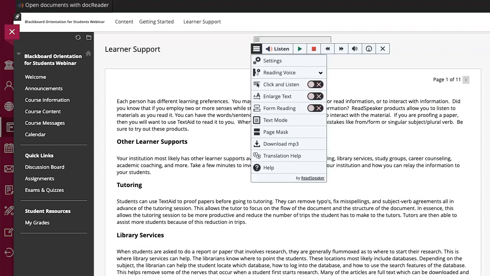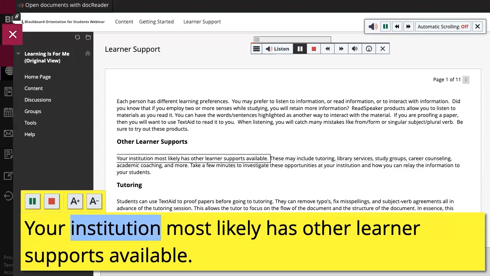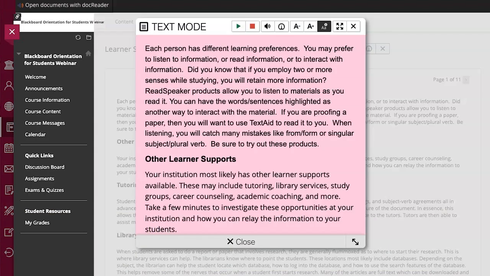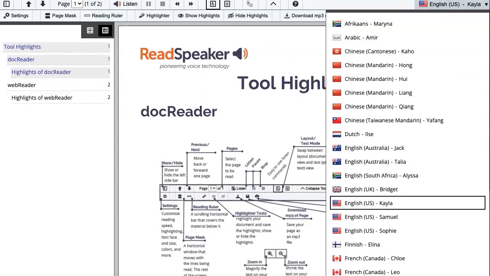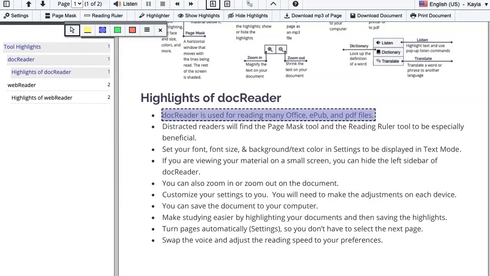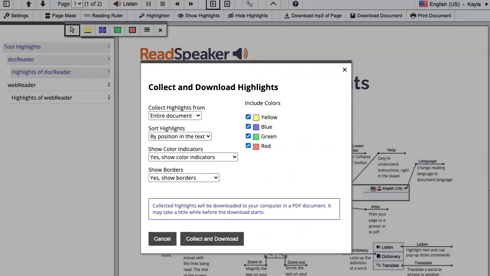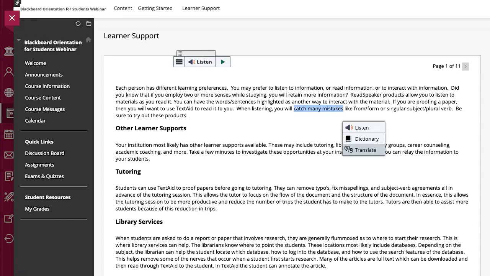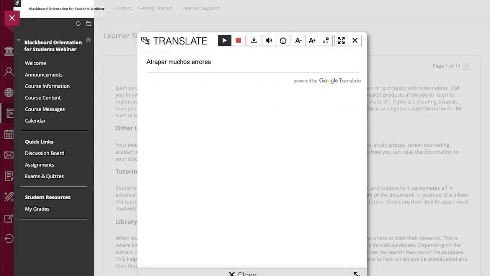Reduce screen burnout and increase focus by using tools like a page mask. Enlarge text. Text mode. A reading ruler. Change reading voices in Doc Reader. And in Web Reader. Highlighting. And more. Let's translate a word or phrase into another language. And listen. Atrapar muchos errores.